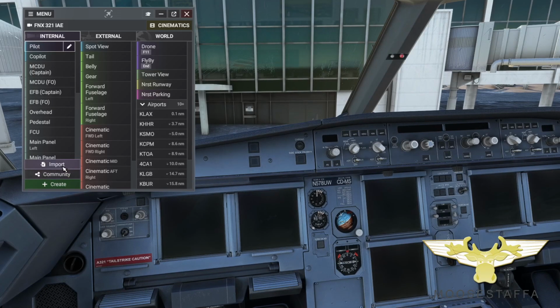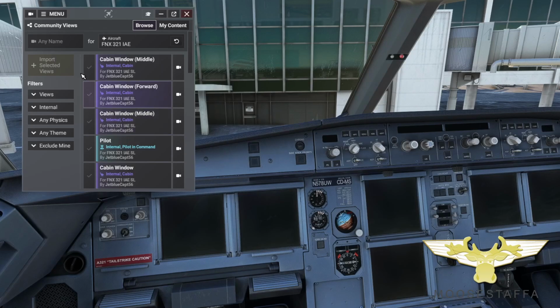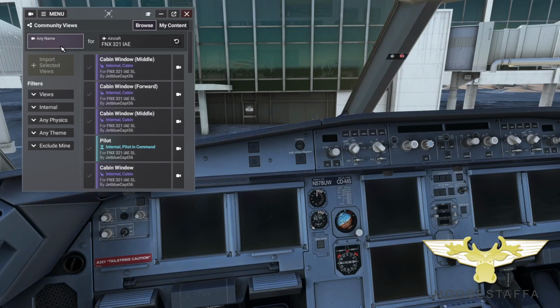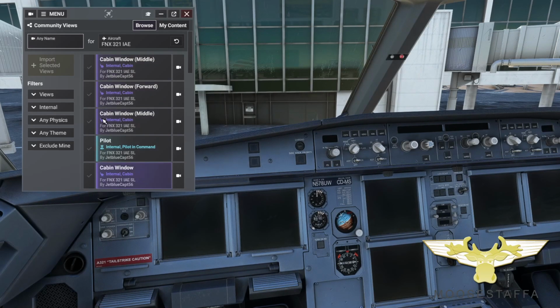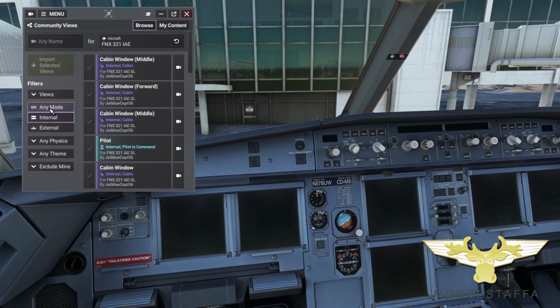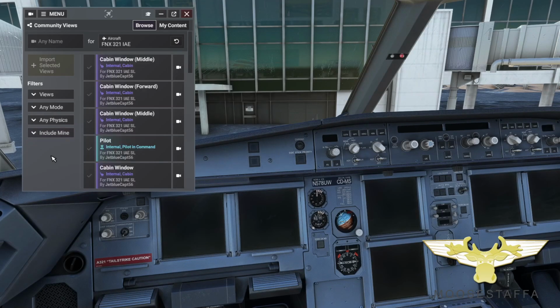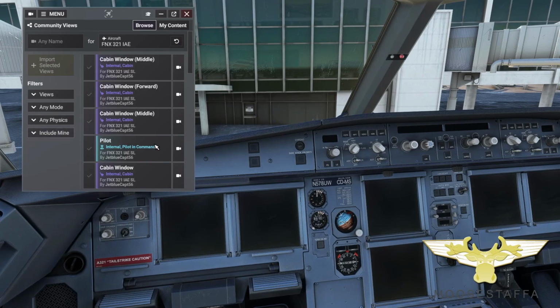You see this import, community, and create. If I go to community, it's going to bring up stuff from the community. And I can search my name and bring up all my views and then add them in that way if I wanted to. You can filter out things for different various options, physics and what have you. You can exclude yours or you can include yours. And then it'll bring stuff in that you have. But it's also bringing in stuff from other people that have uploaded views.